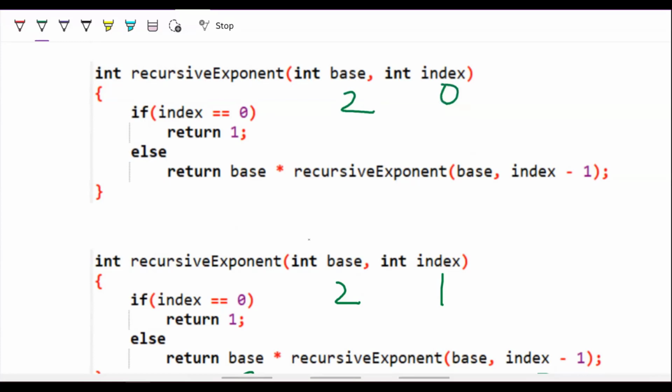Now the value of index is 0. So it says if index is 0, then return 1. Since the value of index is 0, we are going to return 1 to the calling function. The calling function was the previous recursive function. So the control is passed back to this recursive function with the value 1. So 1 is passed to this function over here.